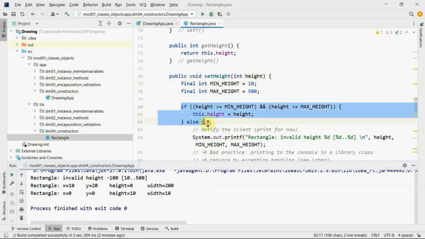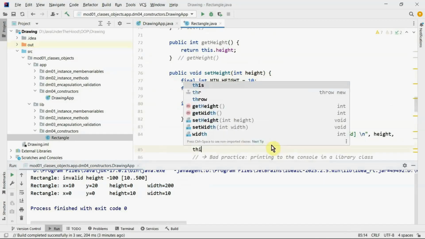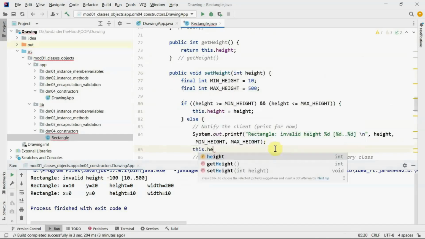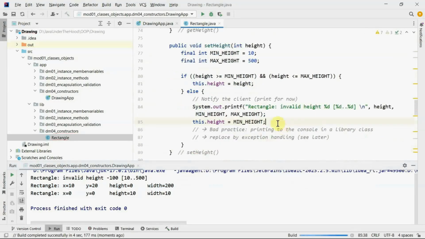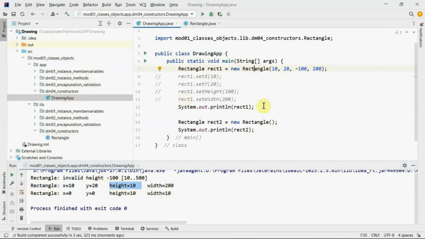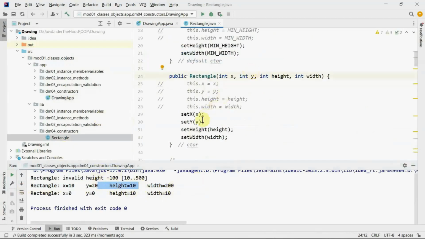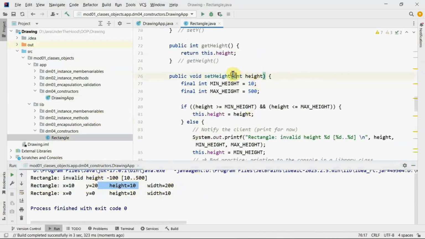So one approach would be to do the following. Whenever the value is not within an acceptable range, we print out the error message and we assign a default value of min height. If I run the code again, this time we see that the object is in a valid state with a default value of height 10. The client passed -100, cannot be accepted, so we provide a default value. That is one approach. So if the value is not correct, we provide a default value.